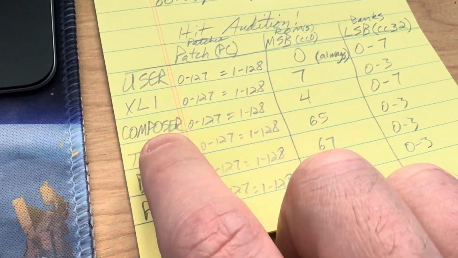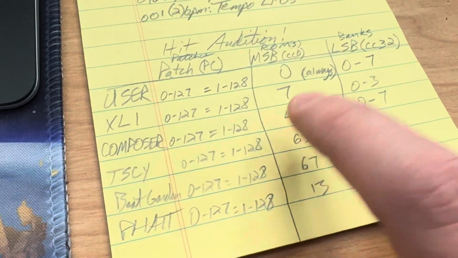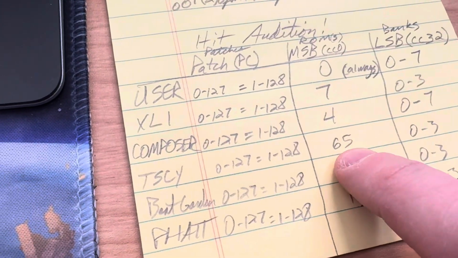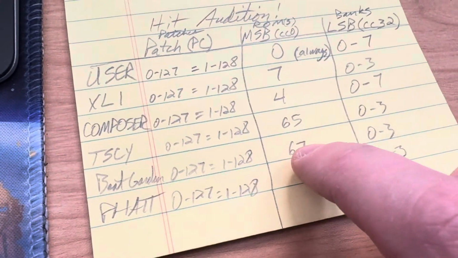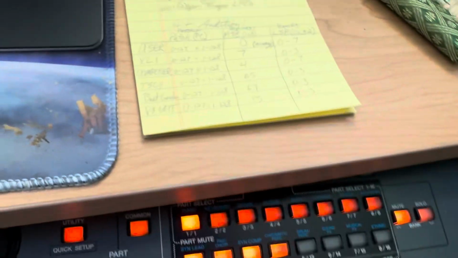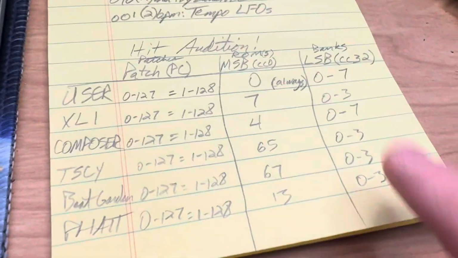Proteus 2000, which is the Composer ROM, that's going to be MSB 4. The Orbit 3 beneath here comes with 2 of them. That is going to be Technosynth Construction Yard, which is an MSB of 65, and Beat Garden, which is an MSB of 67. MoFat 13, etc., etc., etc. So depending on what you got stacked, that's going to be the MSB that will be like, oh, this guy, and this bank, and this patch number. That's how it crunches these numbers.